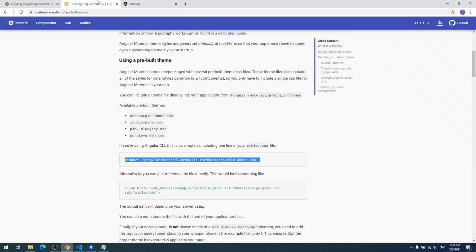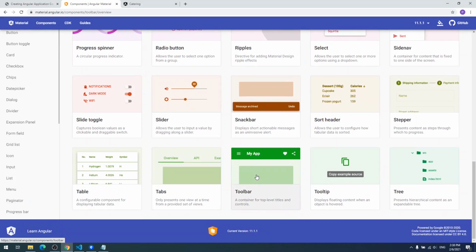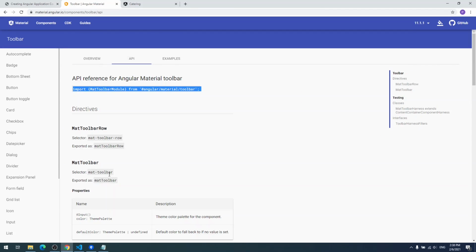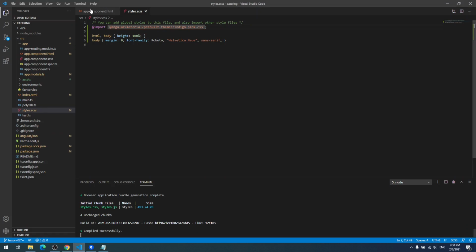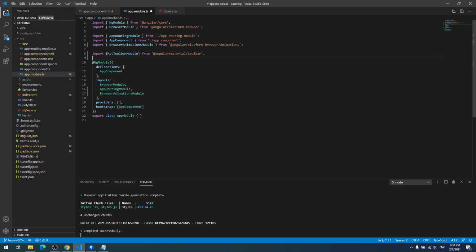Okay, so we go back to the components, and we find the toolbar component. We go to the API, and we import the mat-toolbar in our app module. We add it in the import section at the top and in the imports inside of the NgModule.